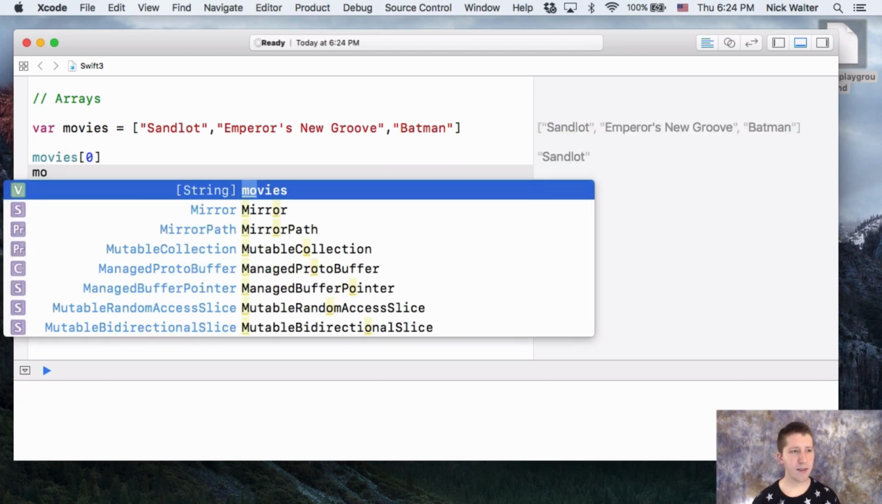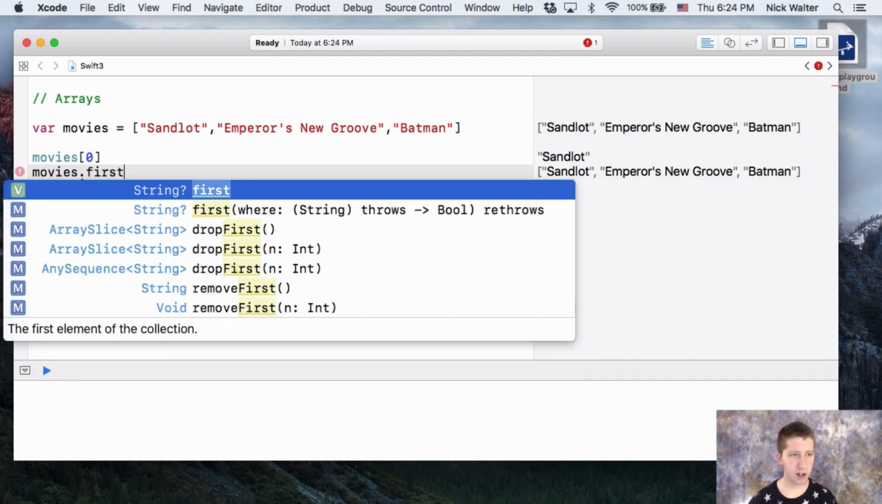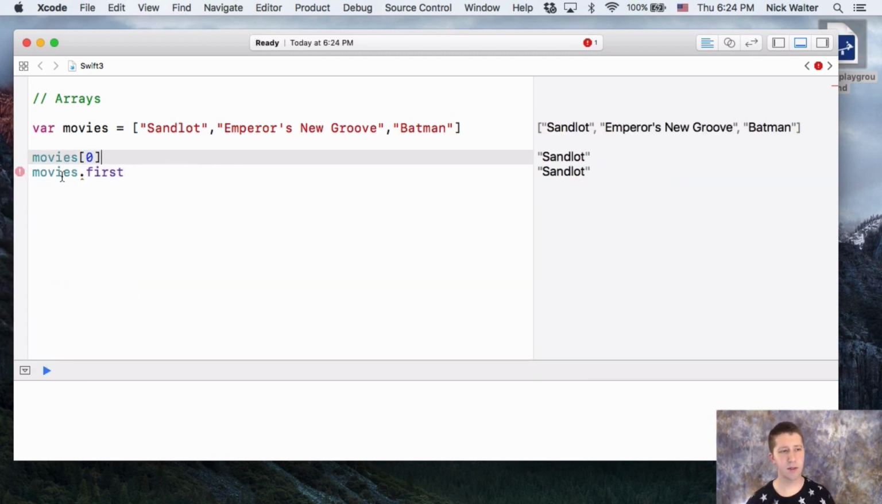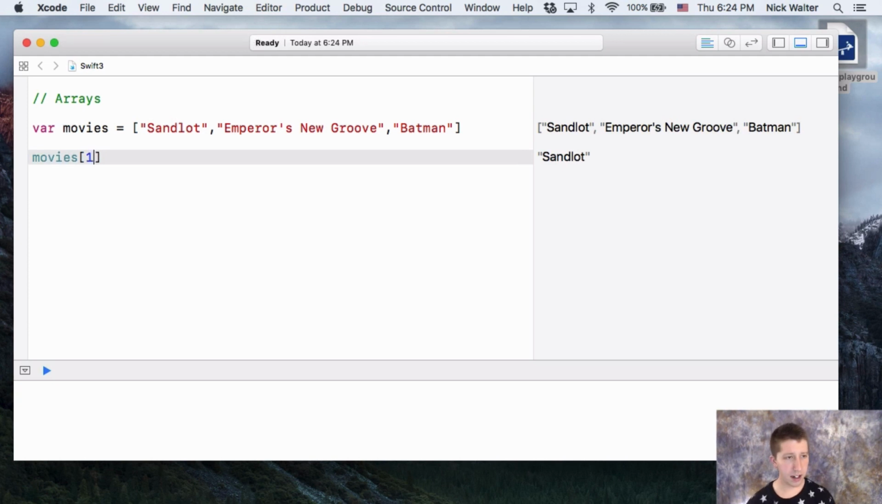So whenever you have an array, if you ask it for the index of 0, that's the exact same thing as asking for that array dot first. They're one and the same here. So what happens if we want to get the next item in here? Well, if we pass a 1 in here, it'll give us Emperor's New Groove. If we pass a 2 in there, it'll get us Batman. So even though Batman's the third item in the array, in array terms you start counting 0, 1, 2. That's how we get Batman.